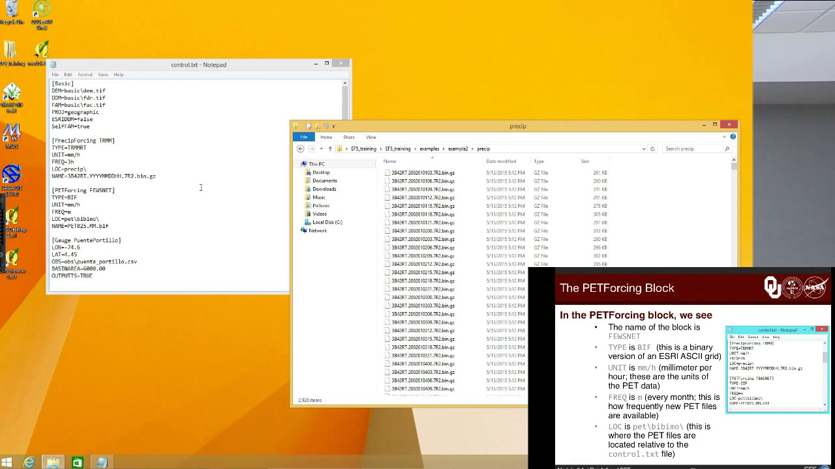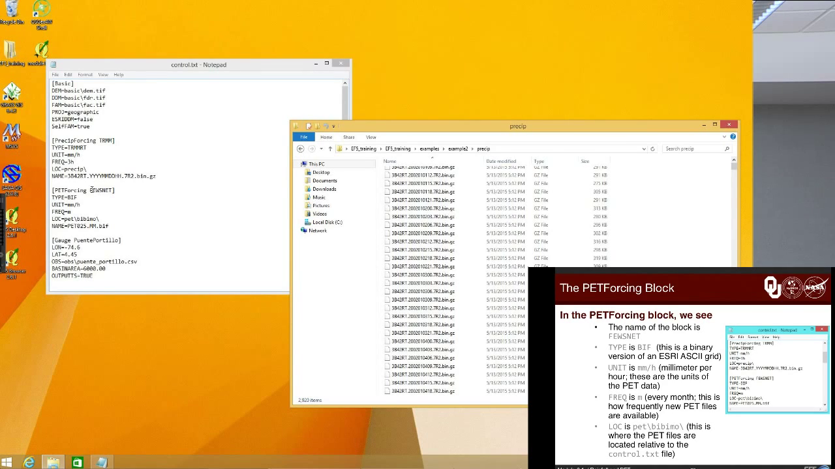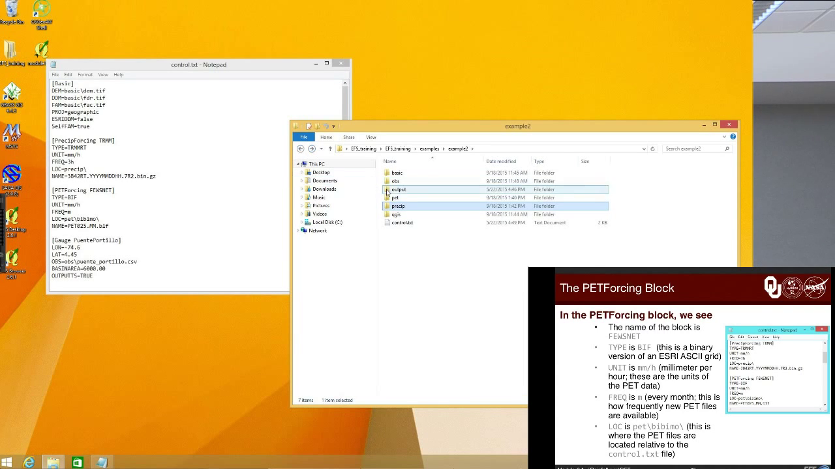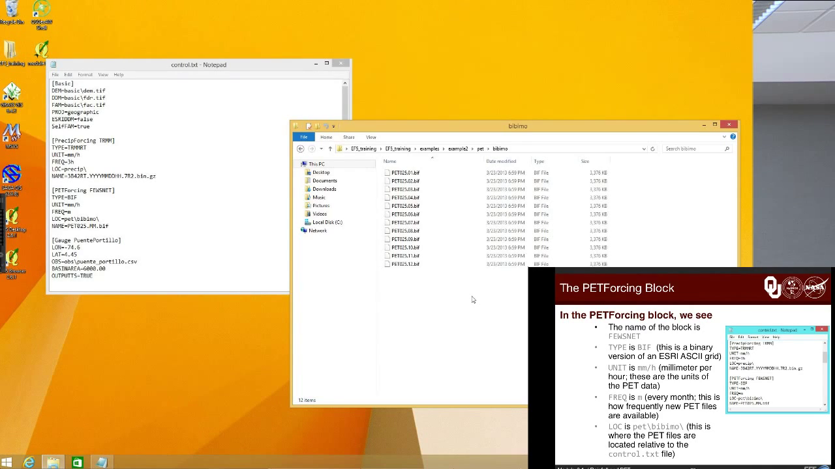In the PET forcing block, we see some similar things. Here we have another generic name, FEWS NET, because that's who provided the PET forcing to us. The type of file in this case is a BIL, or a binary file. So we're going to go into the location, which is PET/Bibimo. So I'm in PET, and then I go into Bibimo, and I see 12 files. And those 12 files are named as we would expect, PET025.mm, where mm represents a month, 01, 02, 03, 04. And these are available every month, so our frequency is M.